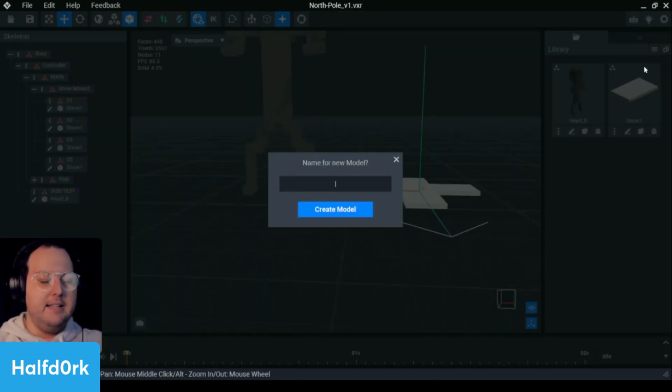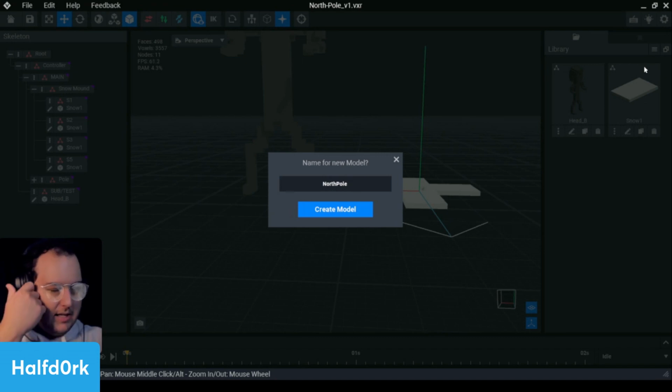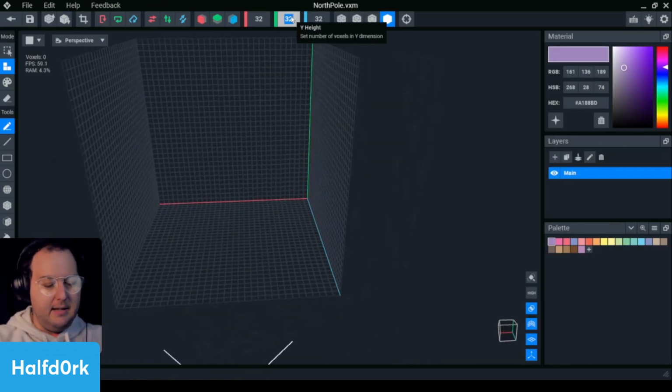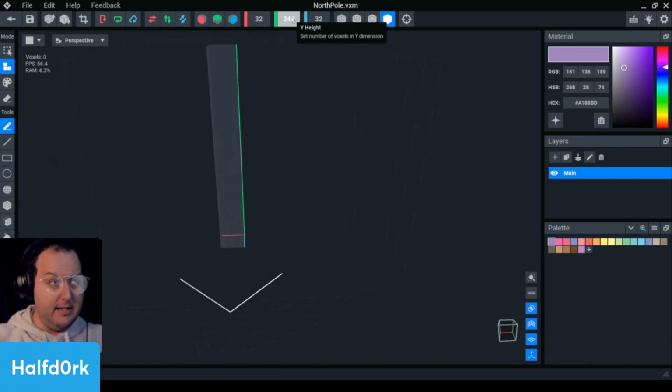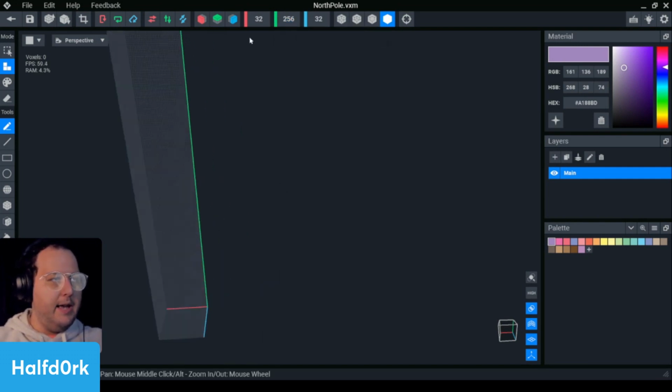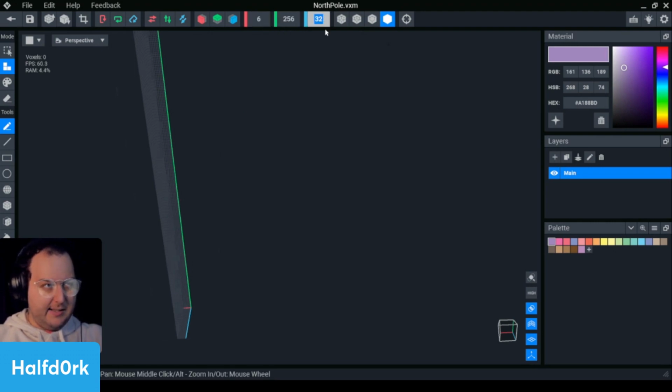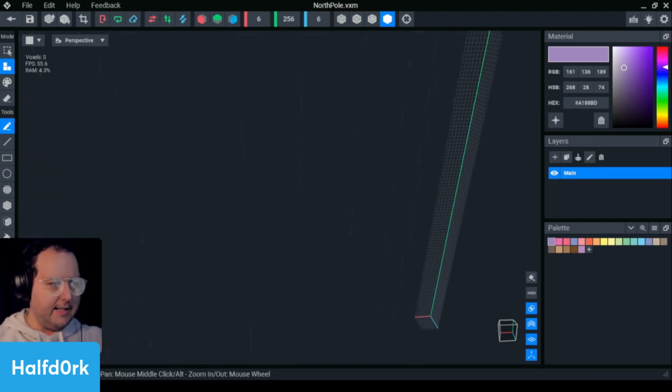But I can at least add the pole. So we'll do North Pole. And this is going to be the actual pole itself. Yeah, sure. We'll just name it North Pole for now. I'm going to use the maximum height allotted, which I believe is 248. 256? Yeah, I think 256 is the highest. Yep. And then I'm going to shrink the width. We'll do 6 and 6.